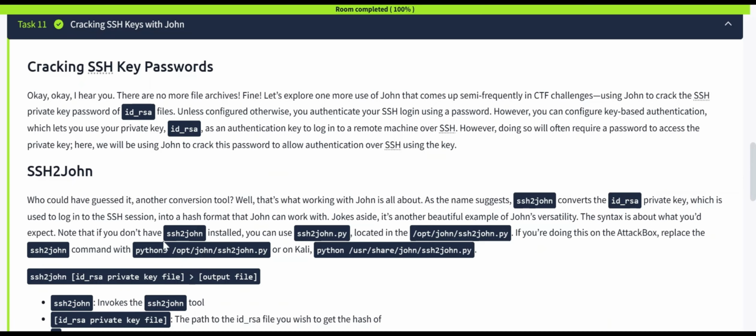So, probably I should have read it, and that's why I'm saying you should read all these things. Because now this is where the mistake comes in. I think they have not installed it. So they say if you don't have this installed, you can use this other one located in this. So what we're going to do, if you're doing this on the attack box, is replace the ssh2john command with this. So we're going to just copy paste this, I don't know if it's possible, and see if it will work.